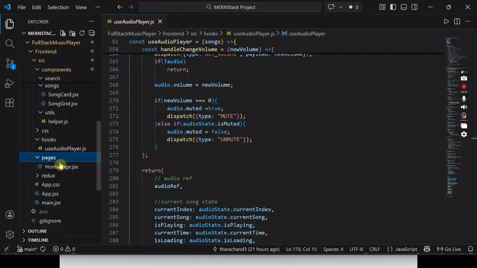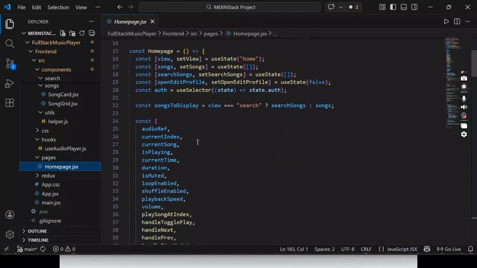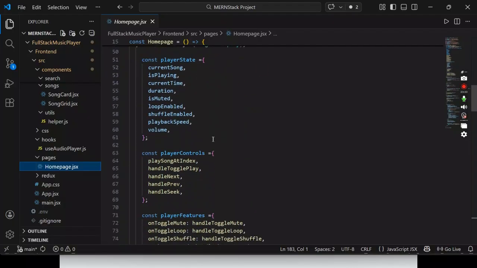Coming to the pages folder, it loads the song list, shows the player, shows the layout, and the components do small jobs, and the pages do big jobs.